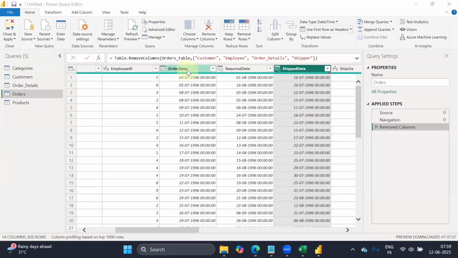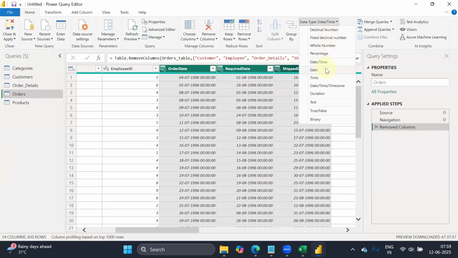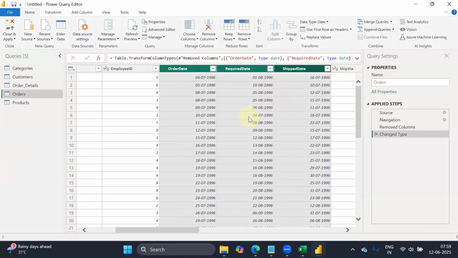You can change one column at a time, or you can select all these 3 date columns, correct? And then you see an option, data type, on top. It's date and time right now. Click here and choose date only. When you choose date, time will go away and the data type of these columns will be changed in one go.